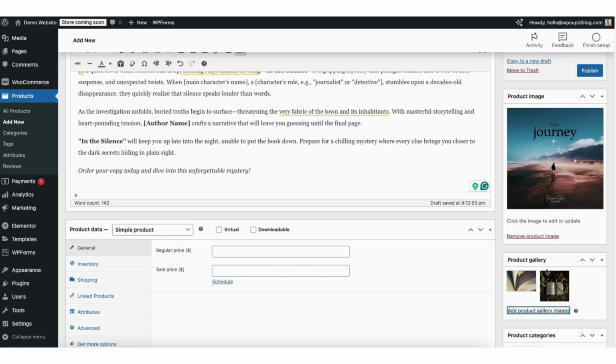Next, where you see product data, it'll have simple product selected. This is most common for selling things like books. You can keep this selected. Next, you can choose for the product to be virtual or downloadable. You can then add your downloadable file.